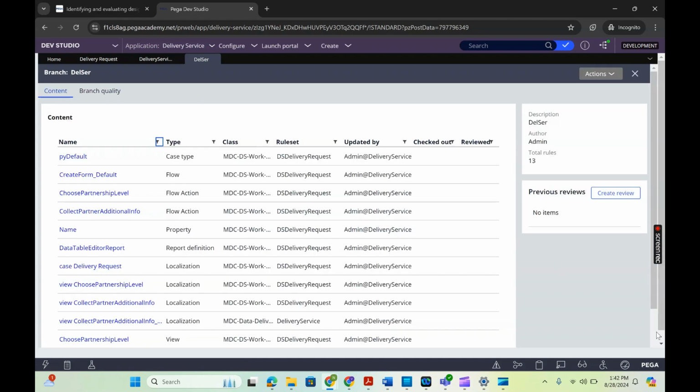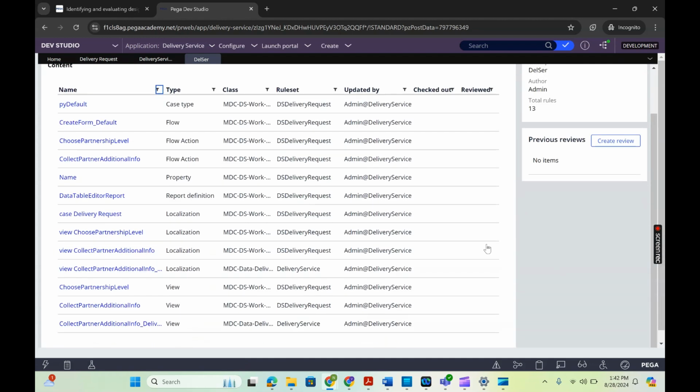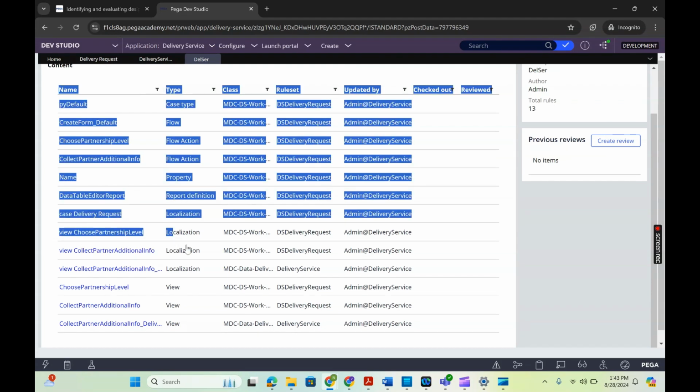You see, I have touched only a few rules, but you see how many rules got created in the backend. We know the flow we updated, so we are okay with that. The case type we are okay with, and the flow action I have updated to flow actions, so we are okay with it. You see the report definition. Since I added a new property, the report definition got updated. We are okay.